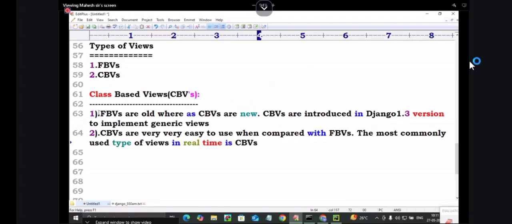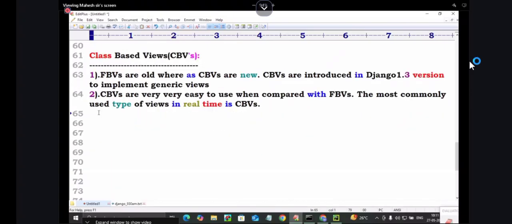In real time, CBV is most common. If anything is not possible, then I can write FBV.